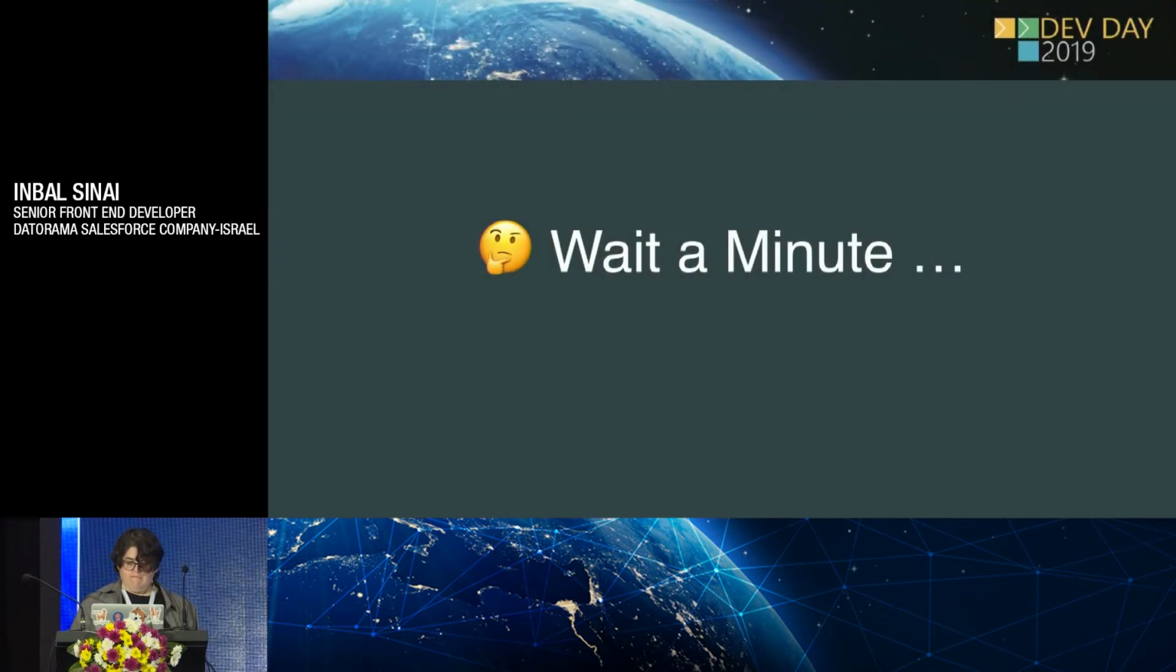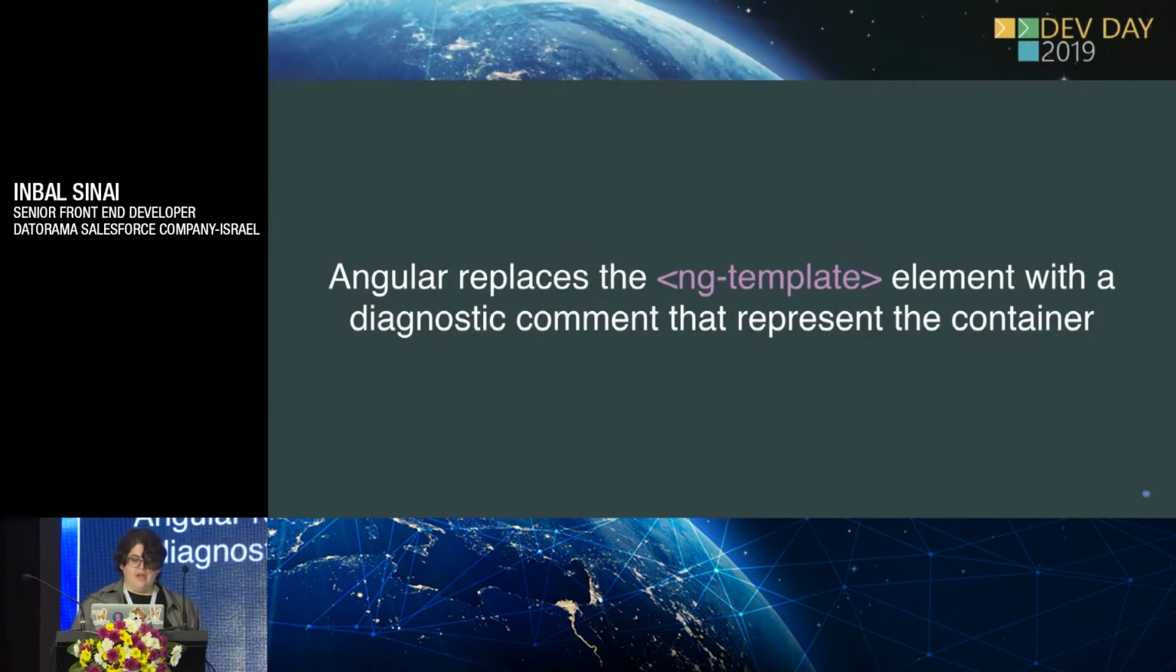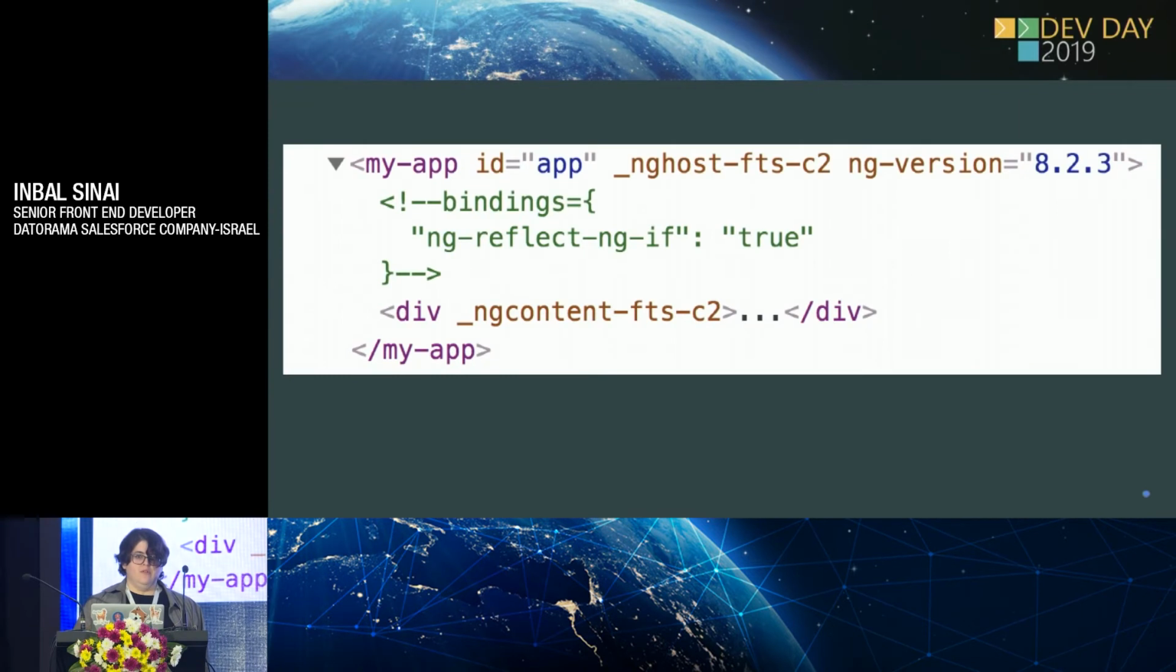But wait a minute. What serves as a container in our case? Well, the answer to that is Angular replaces the ng-template during the rendering phase with a diagnostic comment, which represents the container. And that tells Angular where to put it. If you look at the source, it looks a little like this.